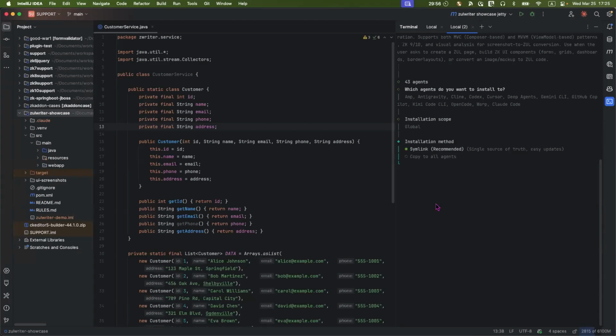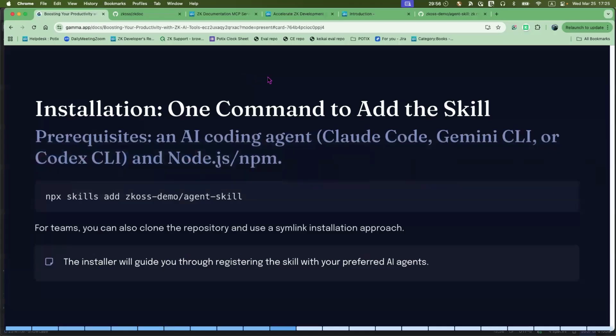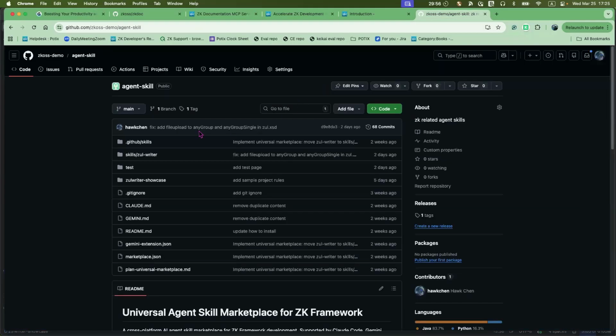If you copy the agent skill to your project folder, then next time you switch to another project, you need to copy again. So it's not recommended, because in the future the skill might need to be updated. Next slide: actually this agent skill is just a GitHub repository with a specific format. You can see this is the rule writer skill.